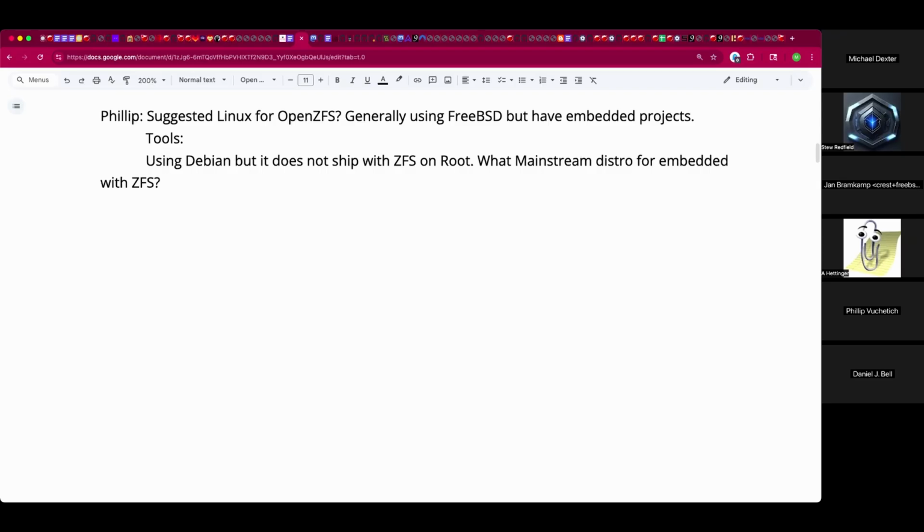And Debian 13 can do ZFS on root. Easily or through a long, long weekend? Pretty easily. Okay. Oh, sorry. Proxmox, which is based on or lives on top of Debian, does that by default. Yes, it does.